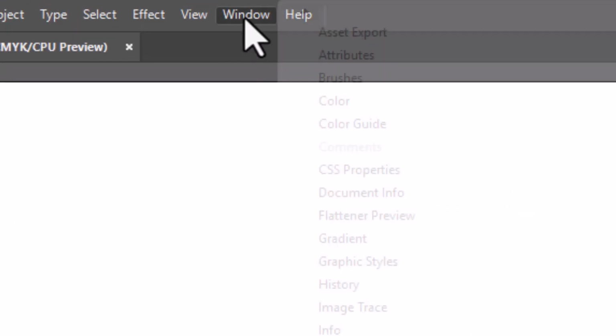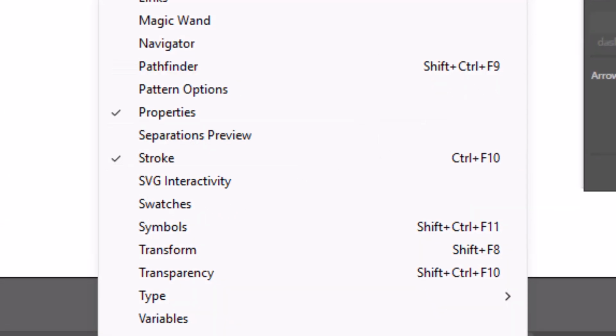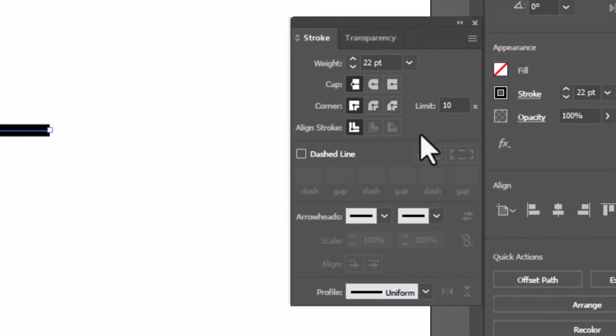Step 2. Open the Stroke panel by going to Window, then click on Stroke. This panel allows you to customize the appearance of your line, including thickness and caps. Make sure your line is selected before adjusting the stroke settings.